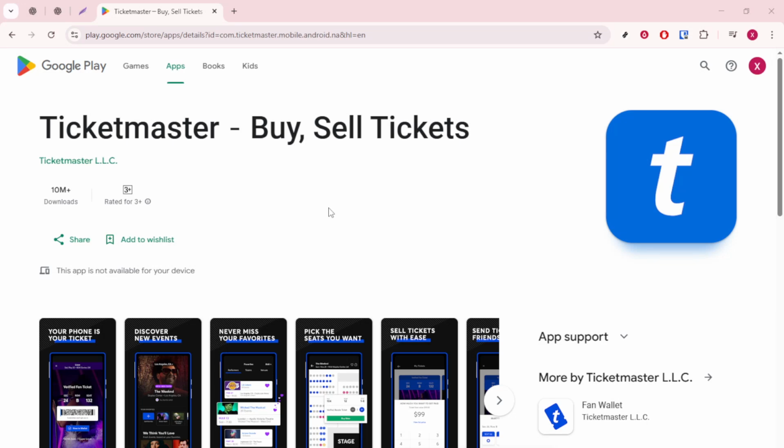In today's video, I'm going to teach you how to sell tickets on Ticketmaster. To make selling seamless, it helps to understand the Ticketmaster flow from account setup through checkout. Start by heading to the official Ticketmaster website or opening the Ticketmaster app.